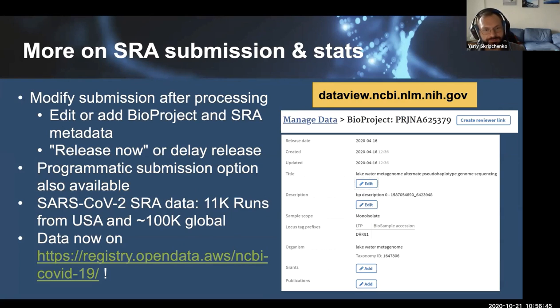As you create an SRA submission, once it's submitted and SRA has had a chance to process it, we do provide a way to modify the contents of the submission through a web interface. If you go to our submission system, it's called Manage Data, and you have several things you can do. You can create reviewer links if you're doing submissions that are part of a publication, so you can send this link to reviewers so they can take a look at the samples and the descriptions of the data set you've submitted to us and how it applies to your publication.